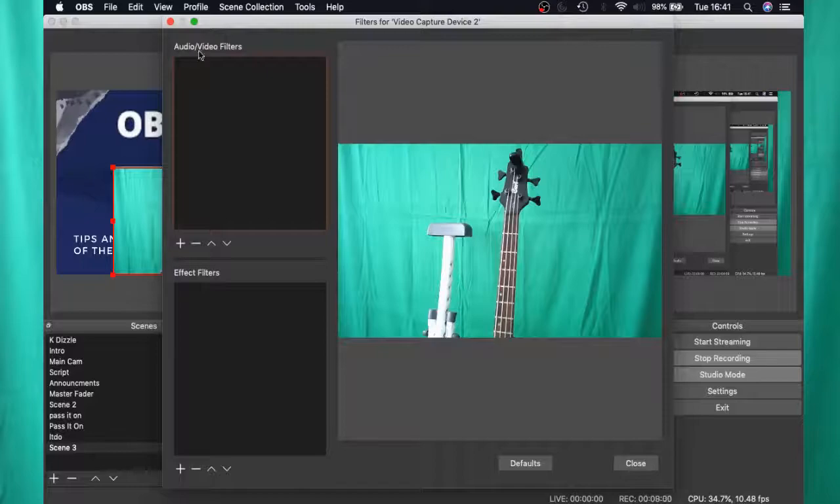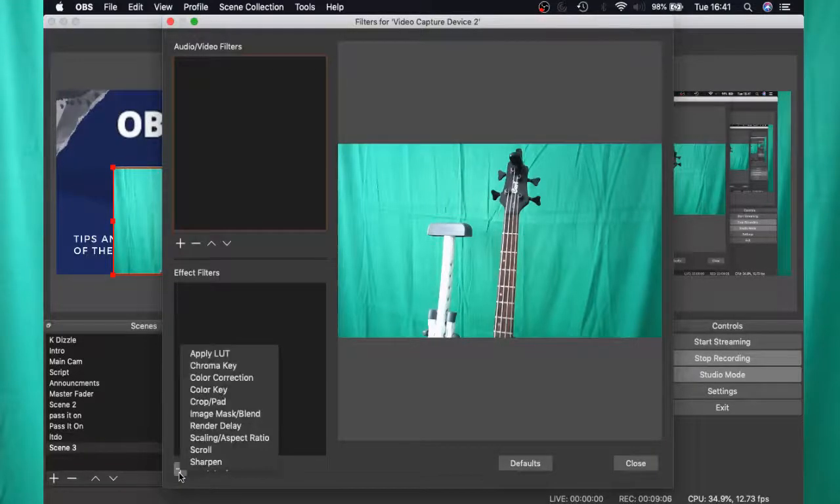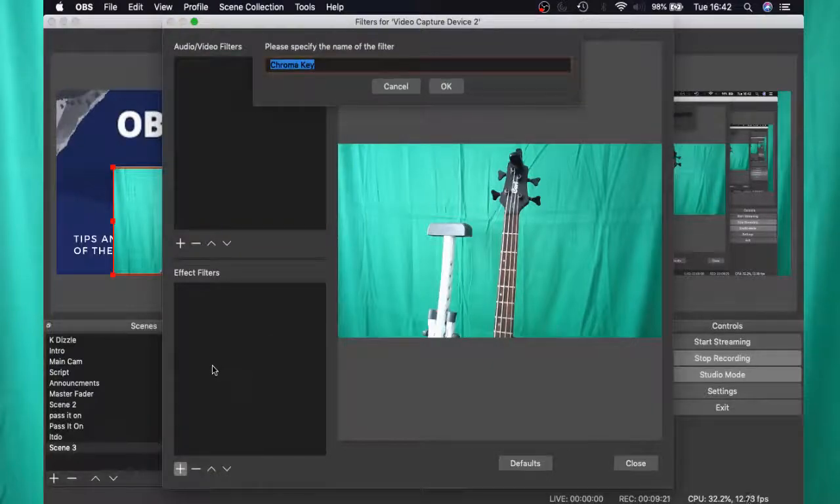And over here, you've got audio and video filters, and then you've got effect filters. What we want is the effect filters. And under the effect filters, excuse me, we will have chroma key. And that's what we're looking to do. We're looking to chroma key. Okay? Very weird name. No idea why they'd call it that, but that's what it is.